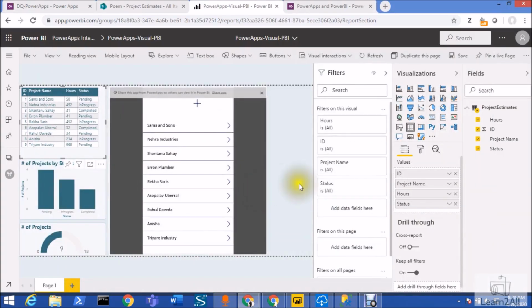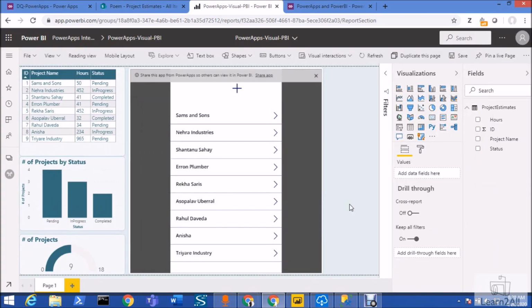Alright, hope this is clear for you now, and you understand how to utilize the Power Apps functionality in the best manner with integration within Power BI.